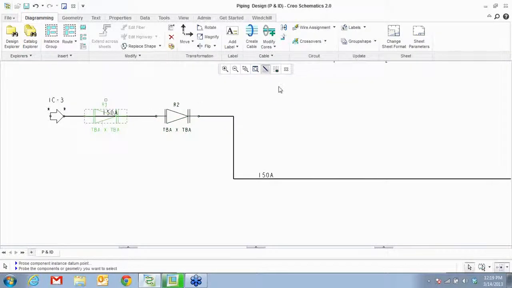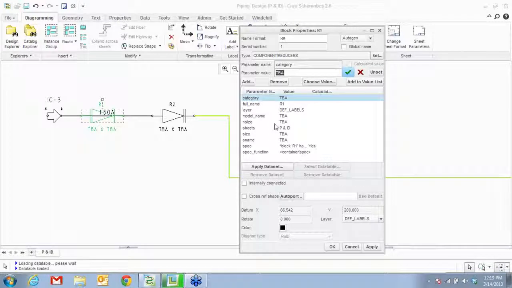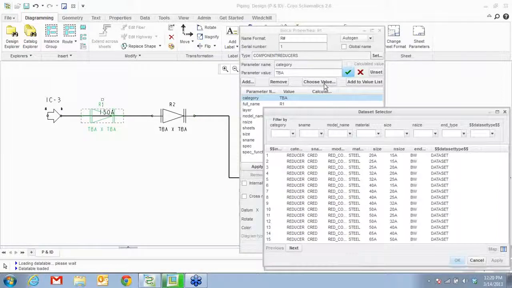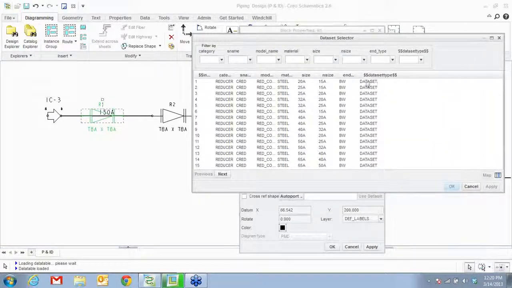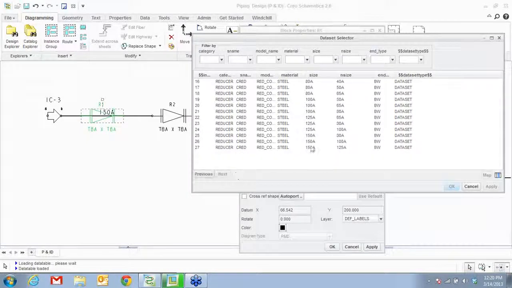So now we can select that, go to its properties. See, it's asking for some size specification. Hey, where is it going from and what is it going to reduce to? What is the name of the Pro-E model that you want to place? So you're going to just hit apply data set. And here we want to go from 150 to 80. Here, 150 to 80.